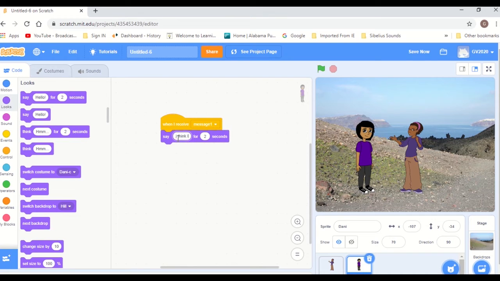Let's test our story by clicking the green flag on the top right, and notice what happens. It starts playing our dialogue. We have successfully coded a conversation between two characters.